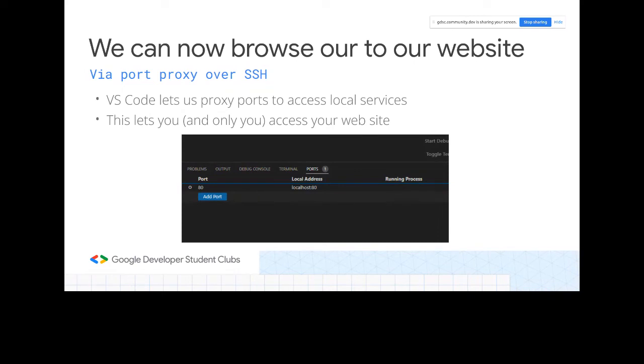So instead, we're going to be using VS Code to proxy our website. Basically, what VS Code is going to do is instruct the operating system to send our website over the SSH connection. And we can do so via the ports tab.